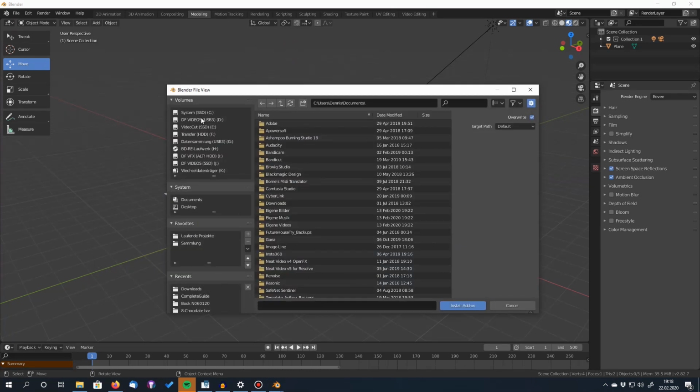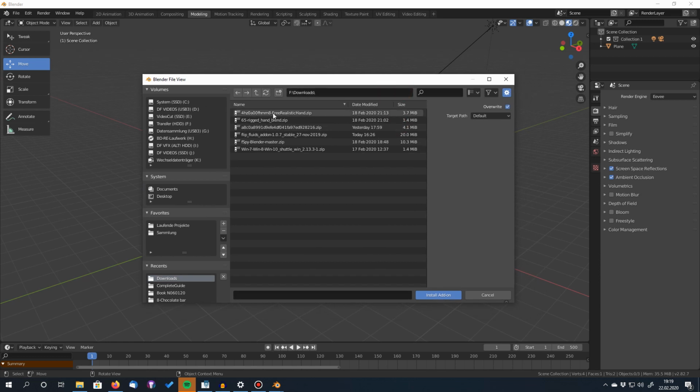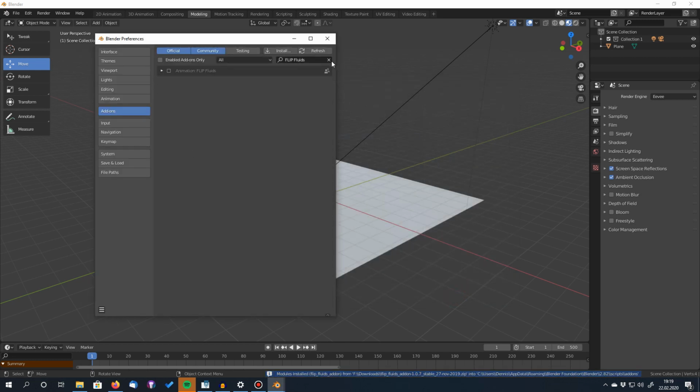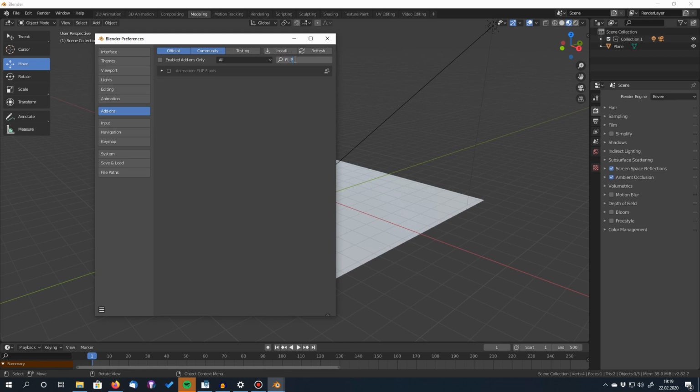A file browser pops up. Let's find the downloaded Flip Fluids add-on files in our Downloads folder. Choose the zip file by single left-clicking on the file and then click the highlighted Install Add-on button. The installation will be finished in a few seconds, and if the Flip Fluids add-on does not appear directly in the add-on list, type in Flip Fluids in the search box. Now click the small box to enable it. Click also in this small box on the bottom left of the window to save all changes by clicking Save Preferences. You can close this window now.